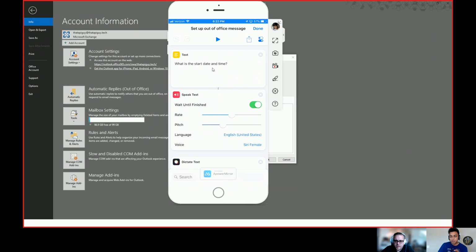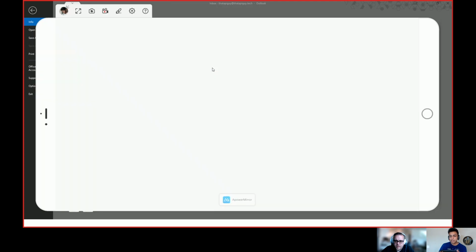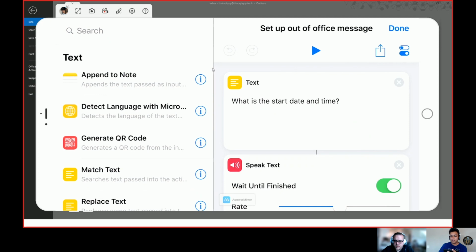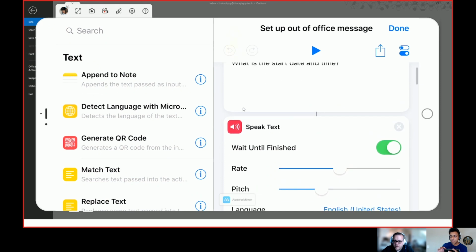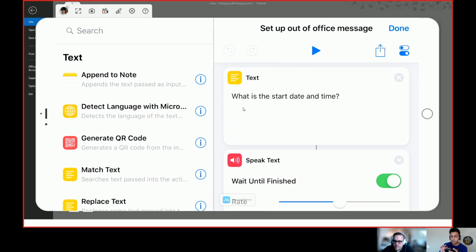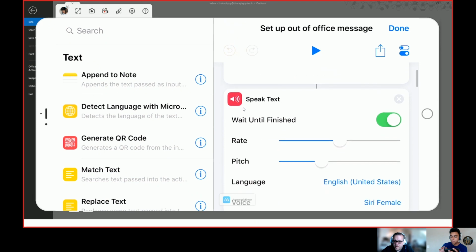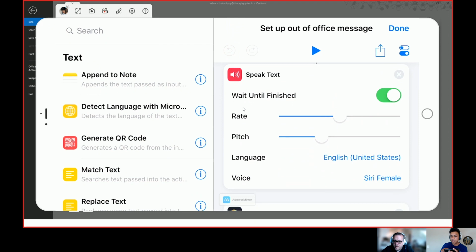Okay. And I'm going to go landscape just so that you can see it easily. So it's similar to Flow, as I already said. You set up multiple triggers and actions. For this particular one, you start with a text. So you define what is the text that you want to speak out. Then you use speak text, so Siri will speak it out. You can actually even choose the language.